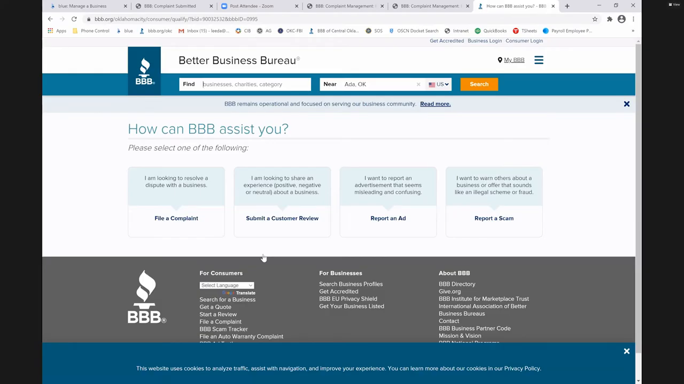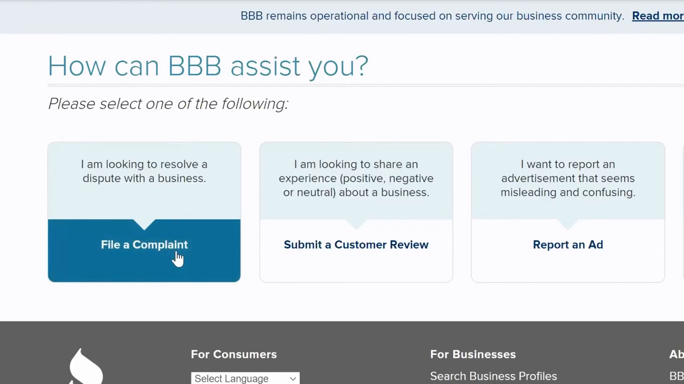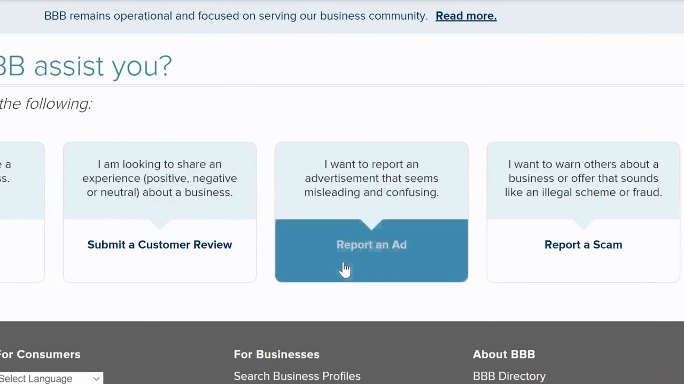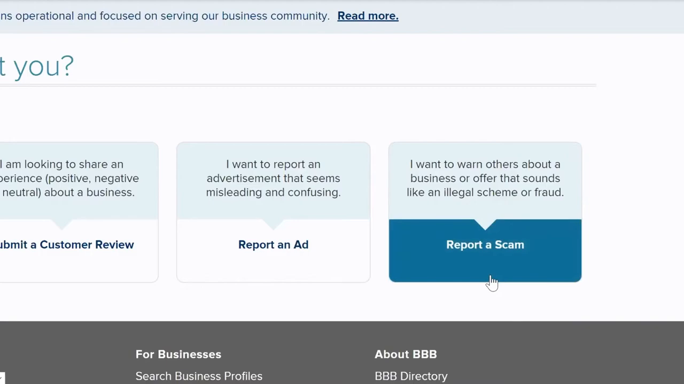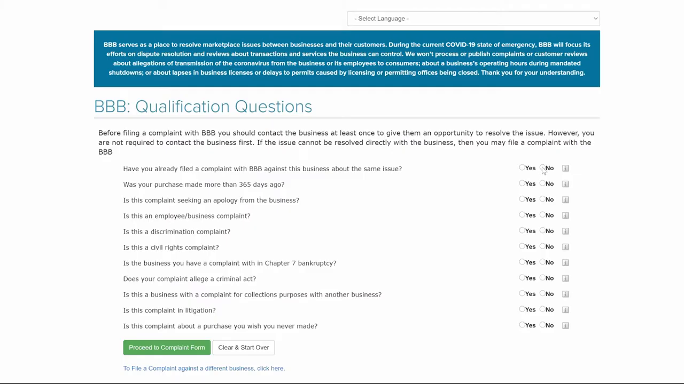Here, you will be offered four options the BBB can assist you with. If you are seeking a specific resolution to your complaint, choose the File a Complaint option. If you're only wanting to share your experience with no resolution in mind, you will click Submit a Review. If you have found a misleading advertisement from a business, select Report an Ad. And if you suspect a scam, you will select Report a Scam. Here, we will continue with filing a complaint.